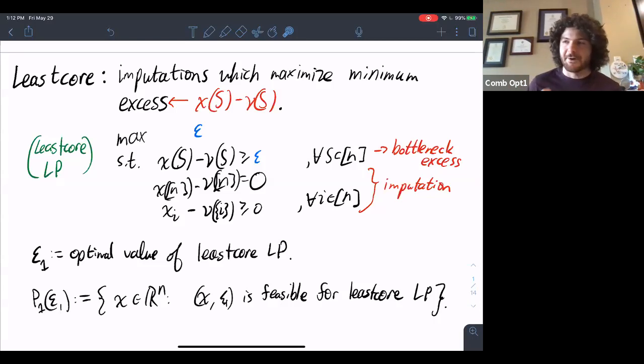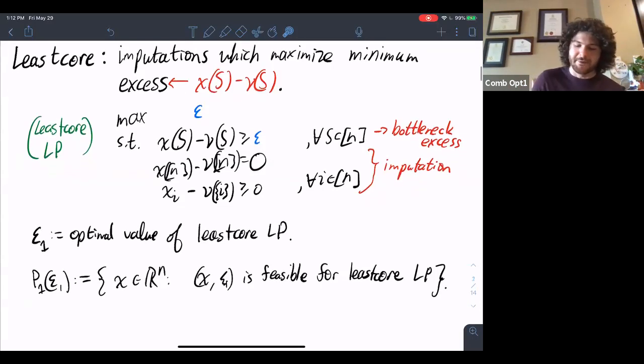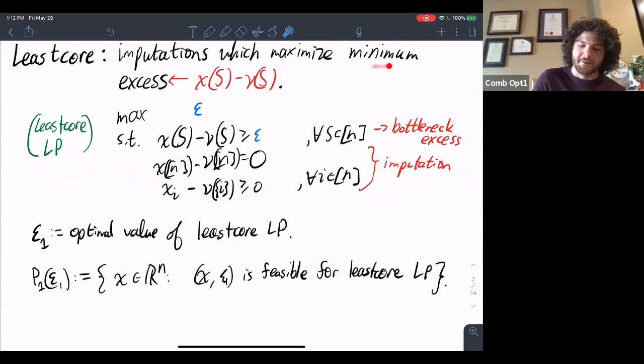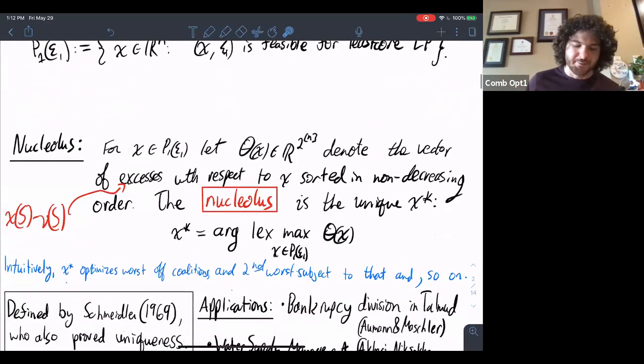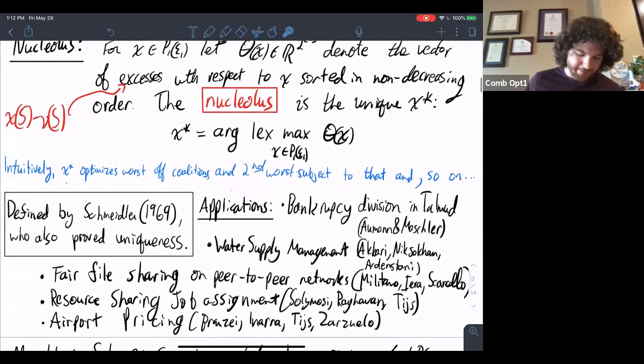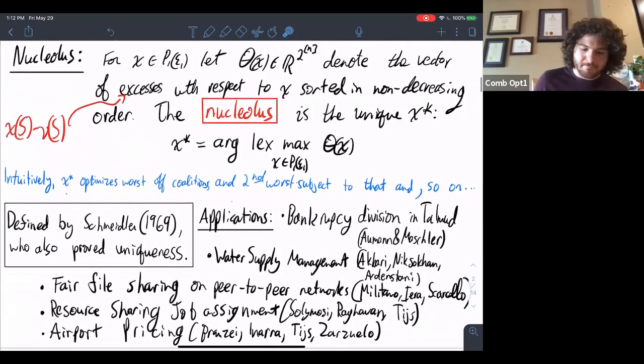But we want to go further. We stopped at the minimum excess, but there are bottlenecks above this. There are coalitions that are second worst off, there are coalitions that are third worst off, and so on. And what if we could find an imputation that optimizes all of these excesses in some sort of sensible order? And that's what the Nucleolus is doing.